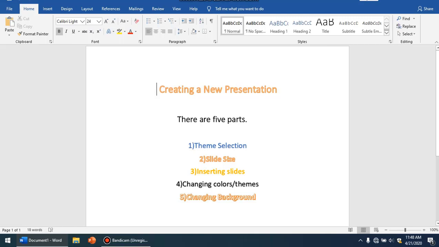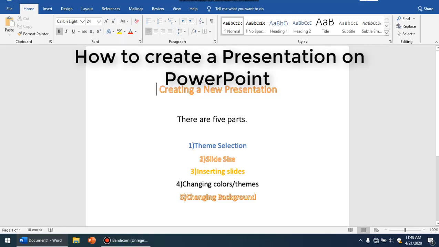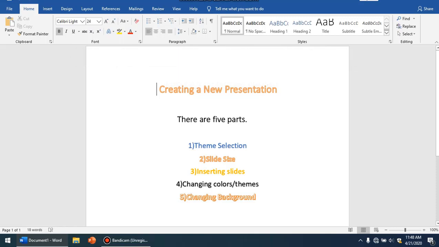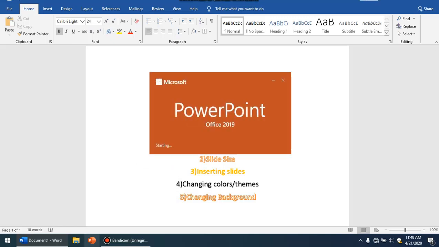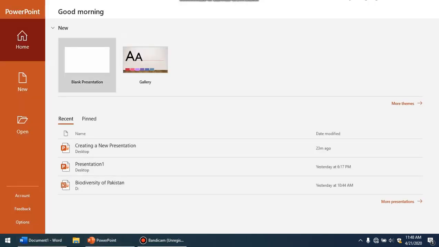Today we are going to learn how to create a presentation on PowerPoint. There are 5 parts. First is theme selection, second is slide size, third is inserting slides, and fourth is changing colors, themes and changing background. So let's move into the first part by launching PowerPoint and create your presentation file.